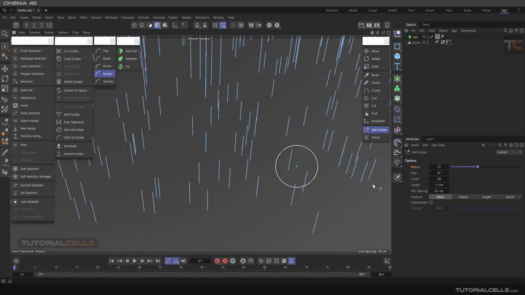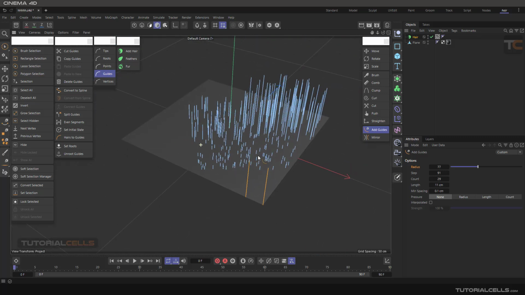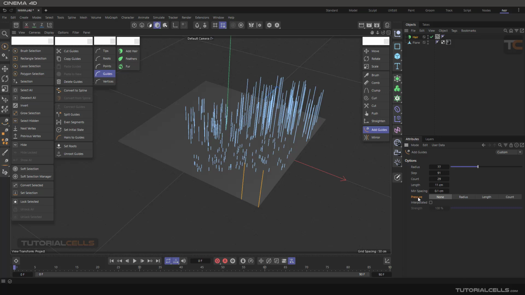If you want more dense guides, give a small number, so the minimum space between them becomes smaller and we have more dense hair. There is also pressure, for tablet, and interpolate, which is very interesting.